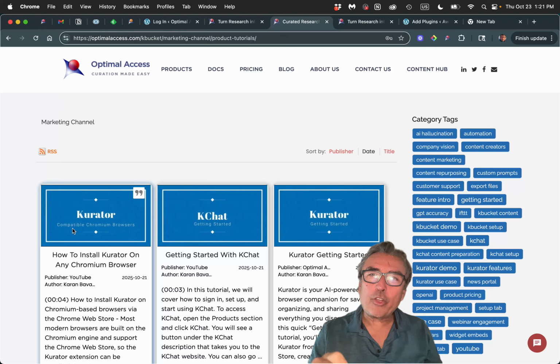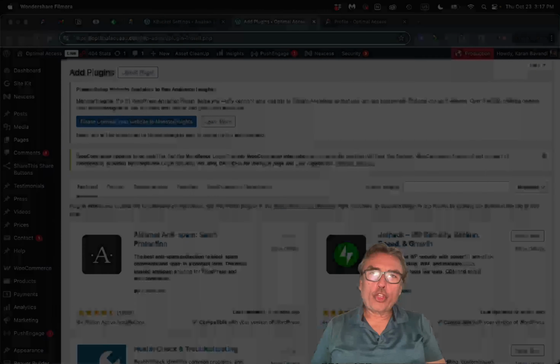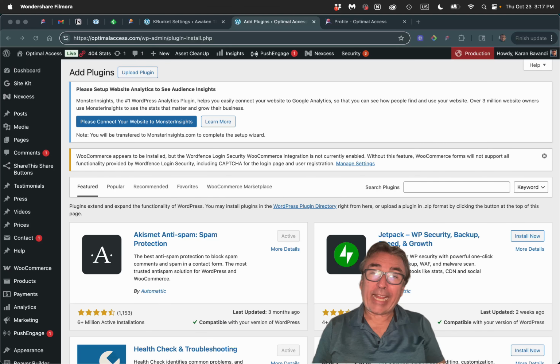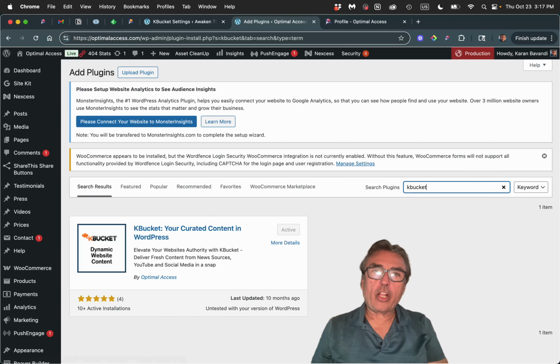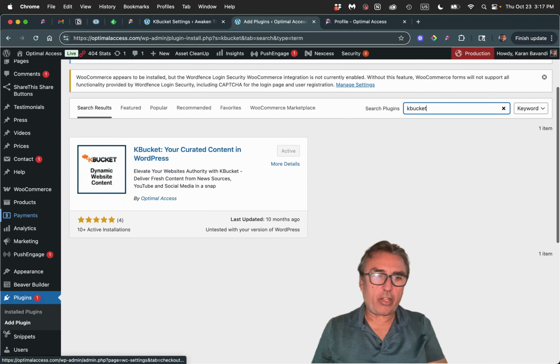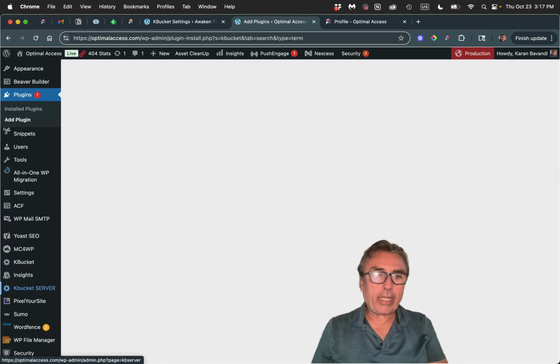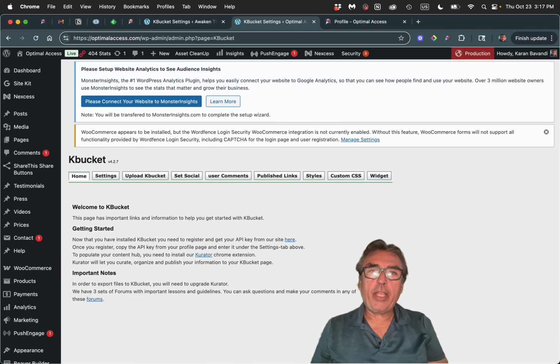Now let's take a quick look to see how to install KBucket and get started. You can install KBucket directly from your WordPress plugin directory. Simply search for KBucket and install it on your website. Once you install it, you will have the KBucket plugin in your sidebar. And from here, the first thing that you should do is click on this link and get your API key.